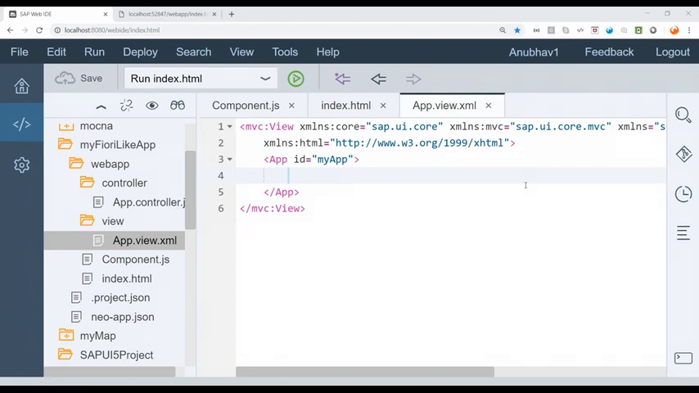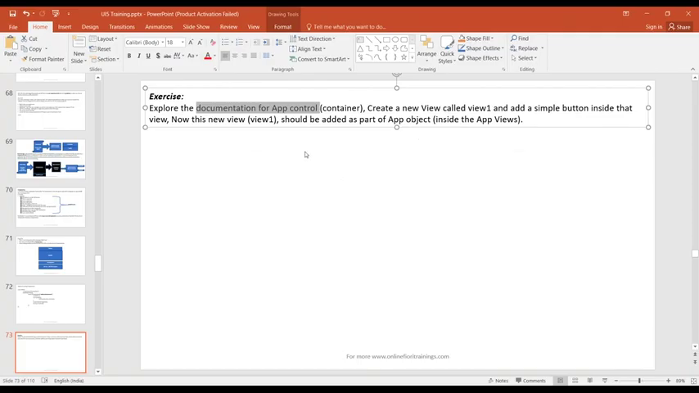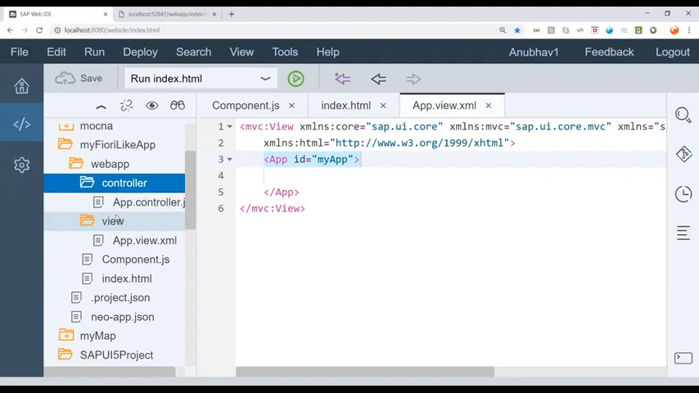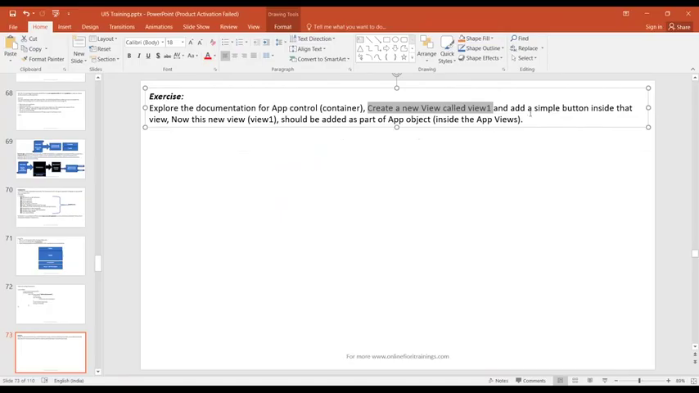So explore the documentation of this app control, because all the other views are going to come and sit inside this. Yeah, so explore the documentation of this container control, this app control. Create a new view called view1. So you have to add a view1 here in the view folder, controller folder, according to its controller, and add a simple button inside that new view.